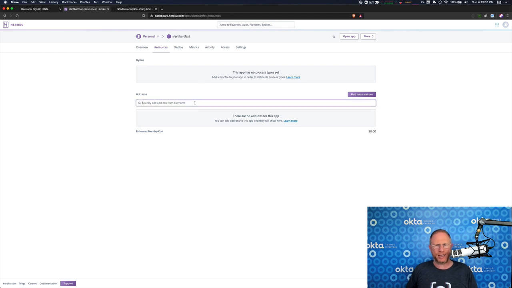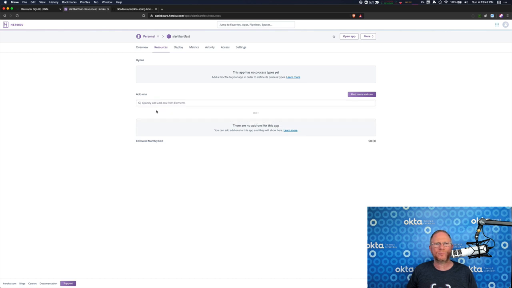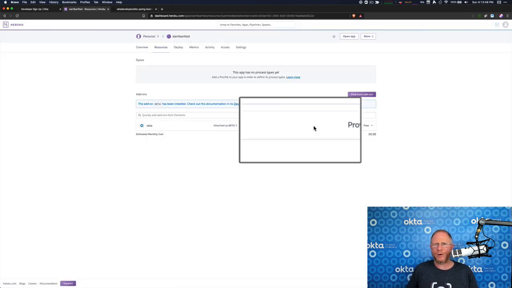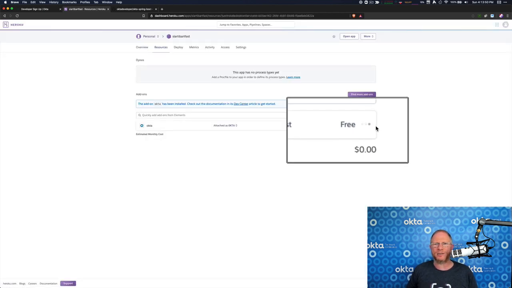It's here that I could add in, say, Redis if I wanted to. I just do a quick search and there's a bunch of different Redis offerings. Today what we're going to do is choose Okta. So I'm going to click on Provision. And now in about 30 seconds, an Okta org with all kinds of feature-packed configurations will be allocated for you.